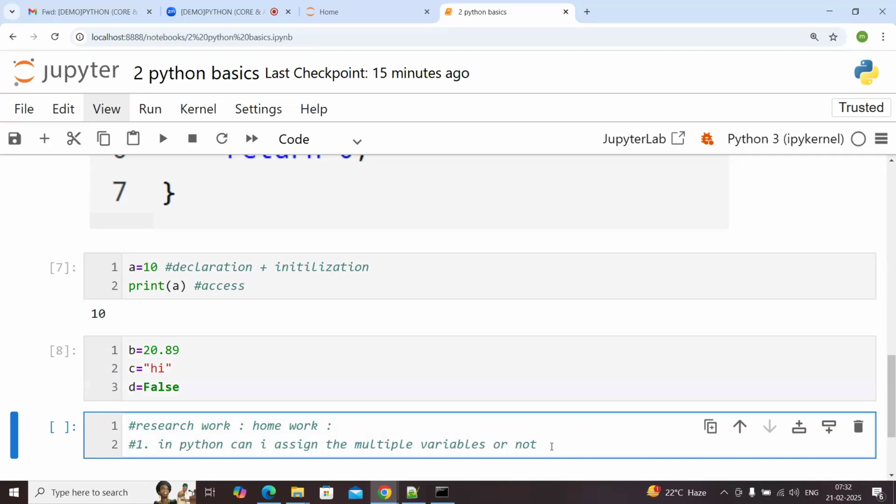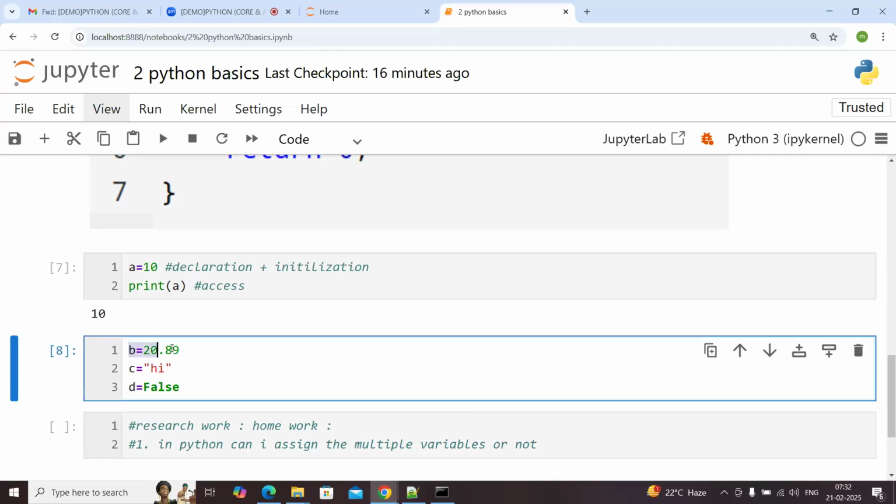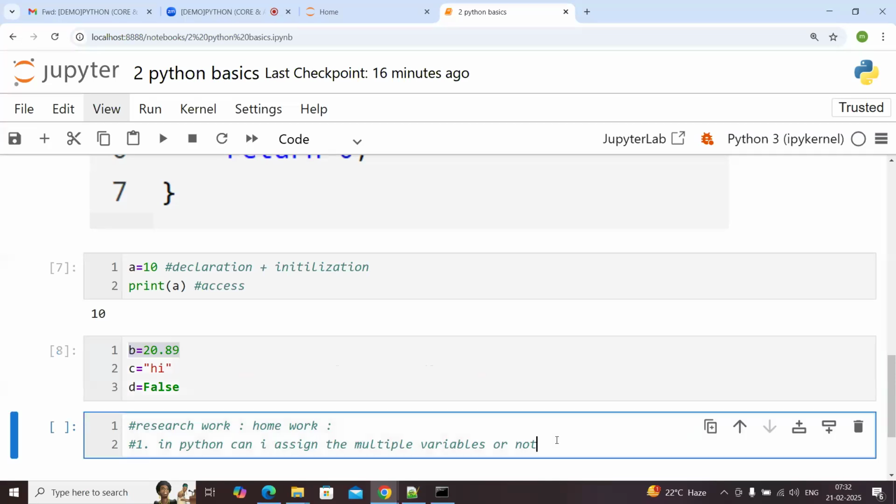Question is clear for all? Yes, no? Come back one second. The question here is, you can see when I write these three variables B, C, and D, I have written each in an individual line, right? Total three lines are there. My question is, can I write all these variables in one line or not? If yes, how to write? If no, why? Question is clear? Yes, clear. Okay.